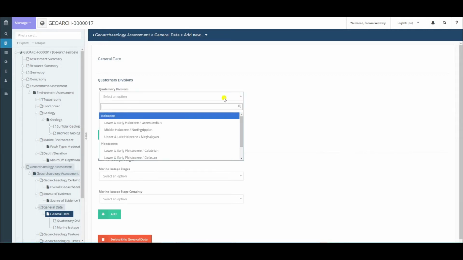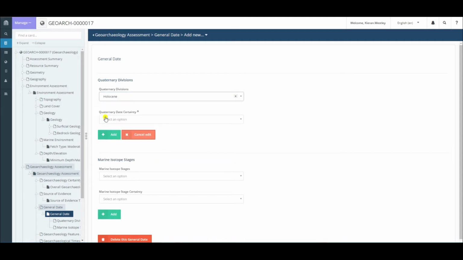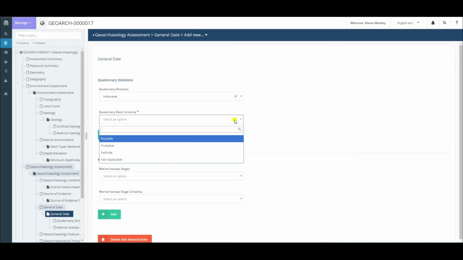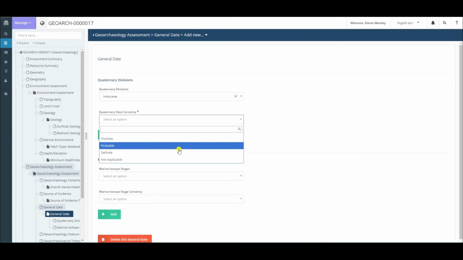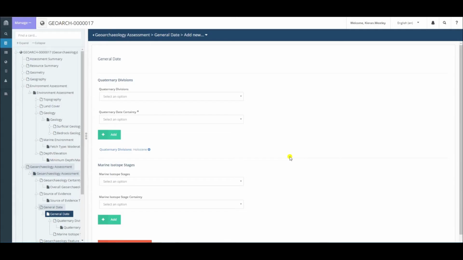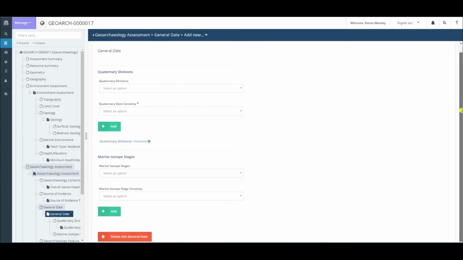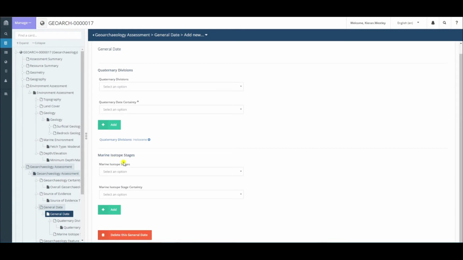So in this case, my beach ridges are probably quite recent, approximately from the Holocene. So I would select Holocene, probable, and then Add. Hypothetically, if I was using the marine isotope stage terminology as well, the Holocene is roughly equivalent to marine isotope stage 1. There will eventually be a list of terms populated here, and you simply need to select from one of them in order to fill in the data.